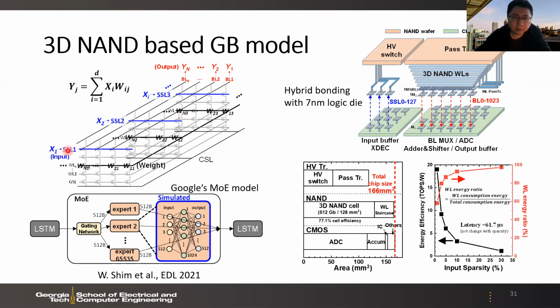So we have to change some of the peripheral circuits to support the computing memory in 3D NAND as well. And we have pioneered in this direction. And I'll skip the details, but I believe this is the only way to go for the gigabyte model.